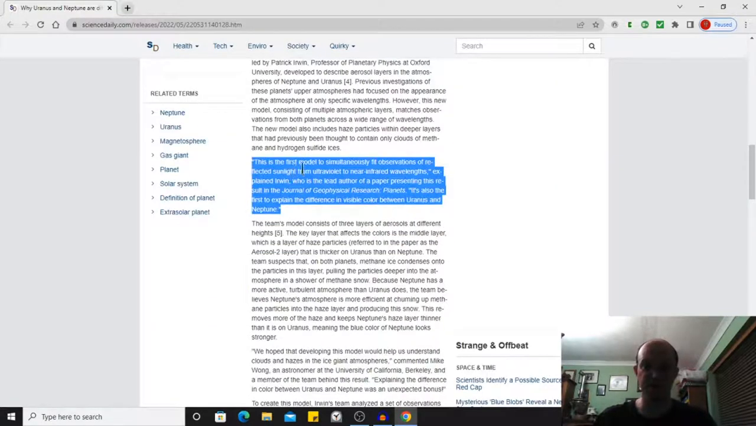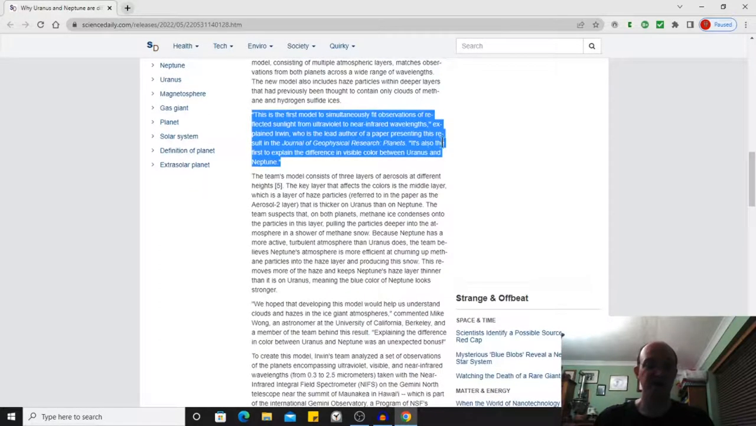This is the first model to simultaneously fit observations of reflected sunlight from ultraviolet to near-infrared wavelengths, explained Irwin, who is the lead author of a paper presenting this result in the Journal of Geophysical Research: Planets. It's also the first to explain the difference in visible colour between Uranus and Neptune.